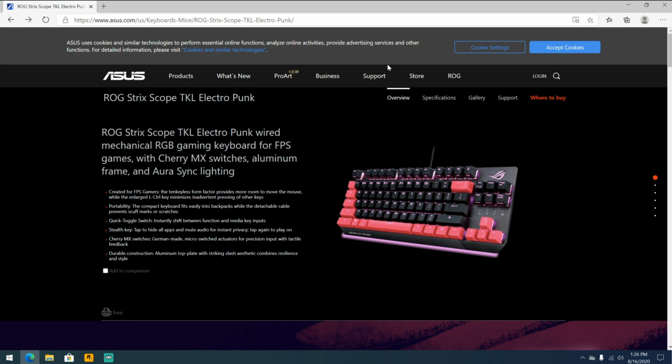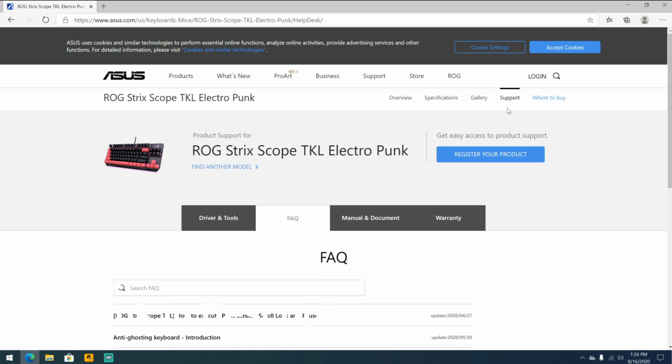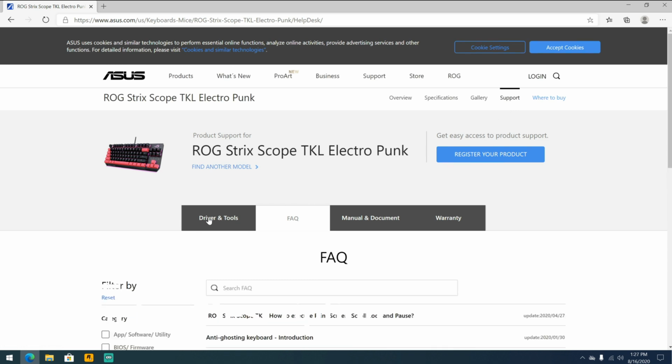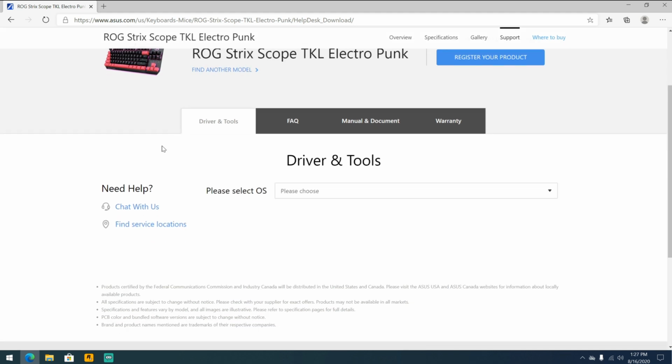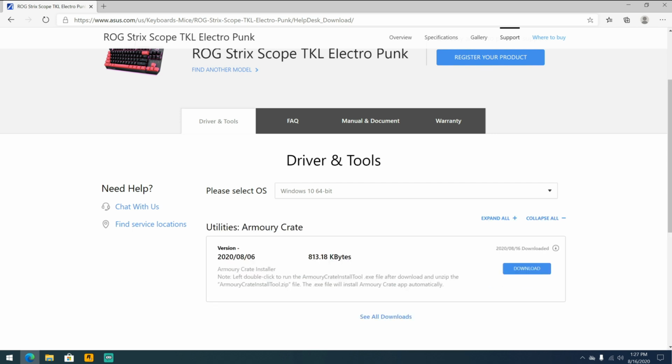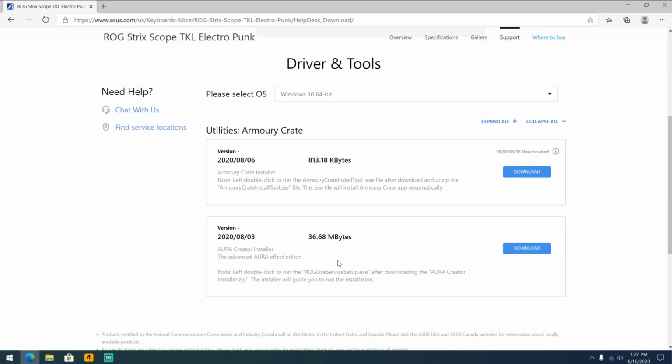All right, so first we're going to come to this Asus website, and then over here, click on support, then drivers and tools. All right, when this page loads, we'll scroll down a little bit. We'll select the OS, Windows 10, 64-bit, and then right here, utilities, Armoury Crate. There's also see all downloads. I'll click on that just in case. Okay, so this is the Aura Creator Installer as well, the advanced Aura Effect Editor.